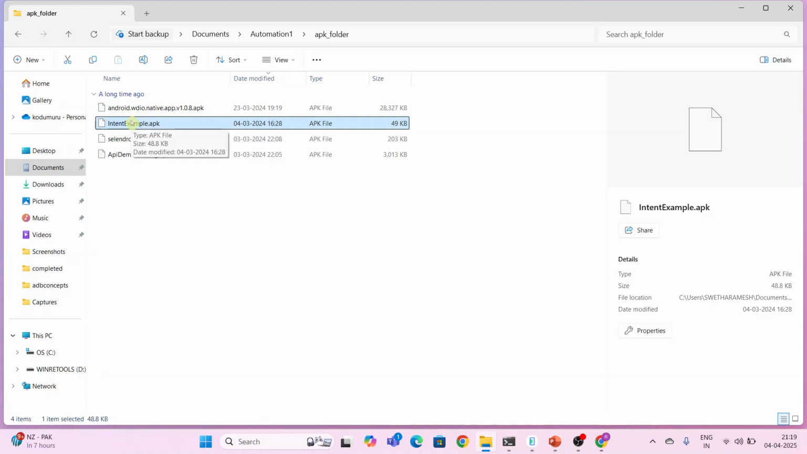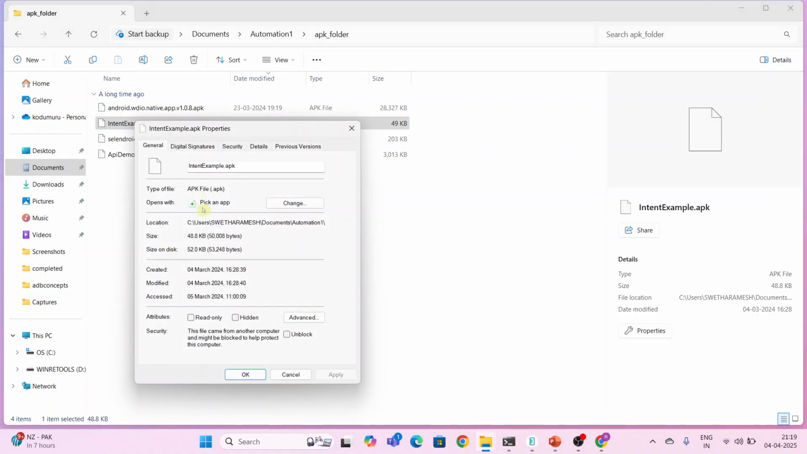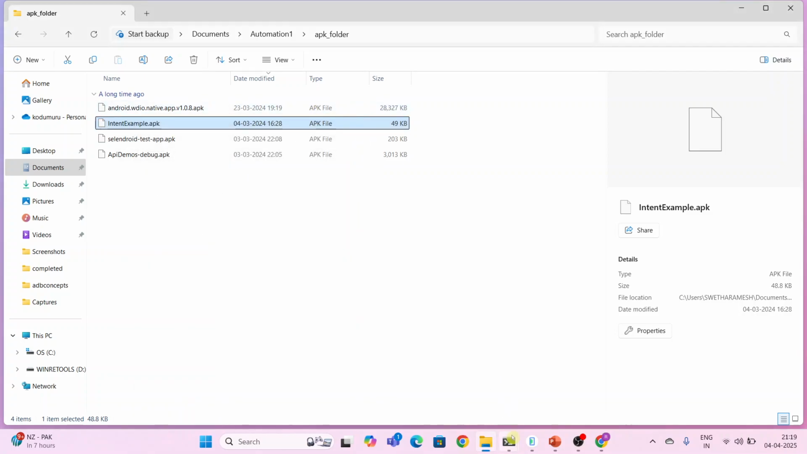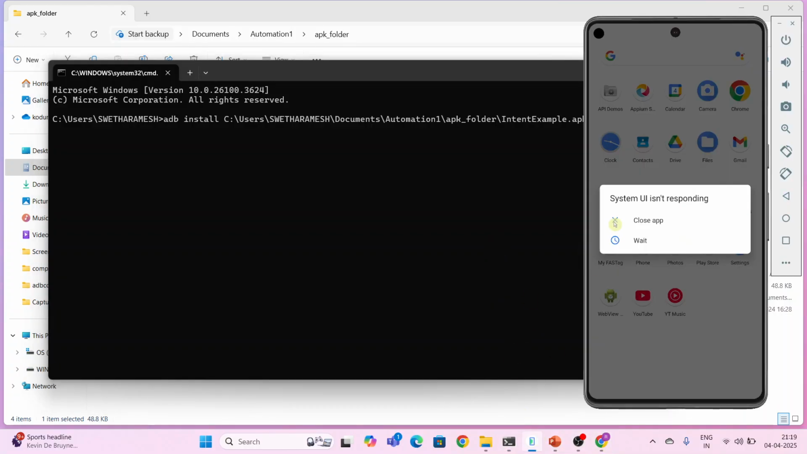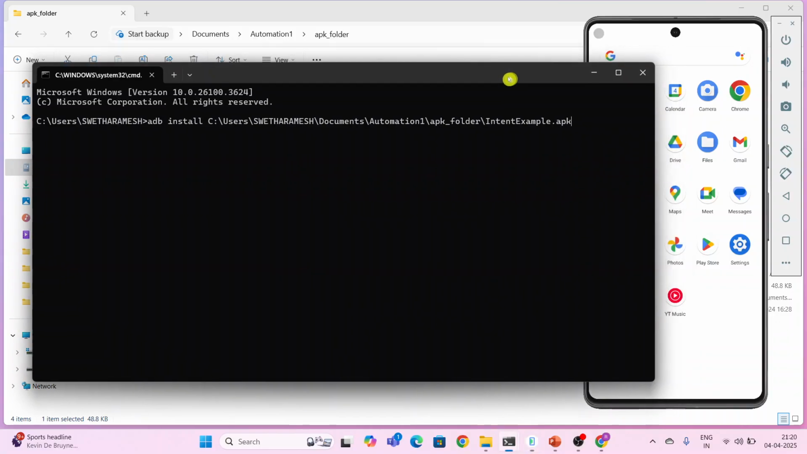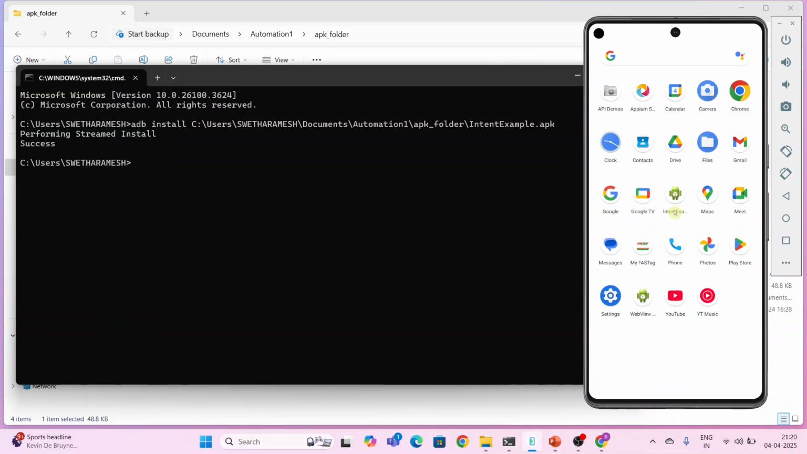So I want to copy the name. Let's copy the name of the APK here, go to the command prompt and provide the APK file. Now I want to install this intent example.apk. Just go back here and press enter. Once it is installed, it says performing streamed install, success. See, I have installed the intent example APK here. This is the first approach.